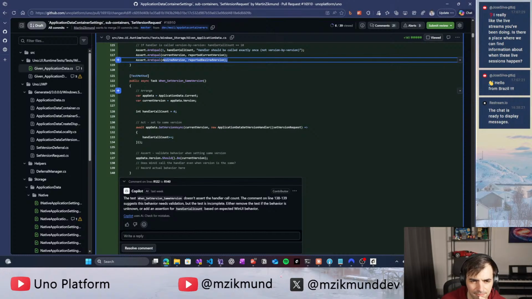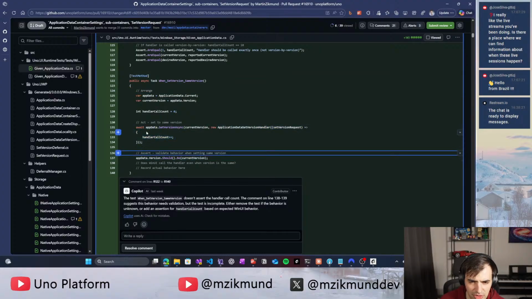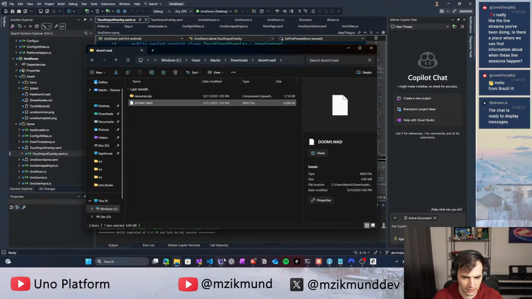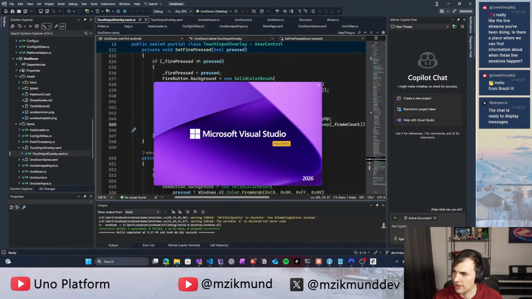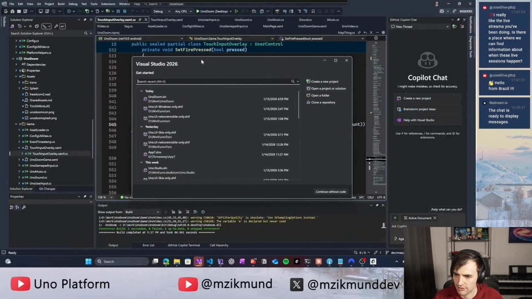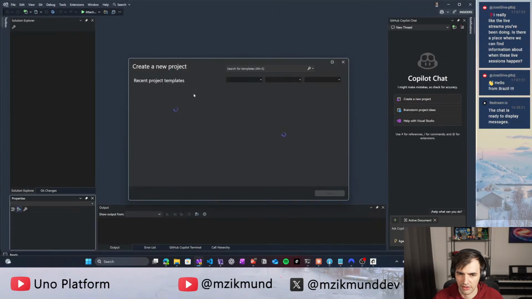But this is interesting. If you try to set the version to the same version that's already set, will the handler be called? That's something I didn't check. So we can check that in the meantime while the AI is still crunching the UnoDoom source code. I will go and create a new WinUI application to confirm the behavior, and based on that comparison, I will see if the application is behaving the right way.